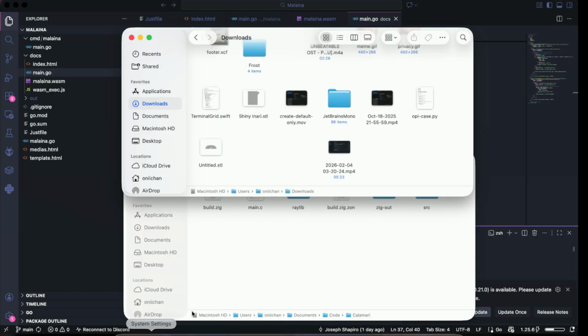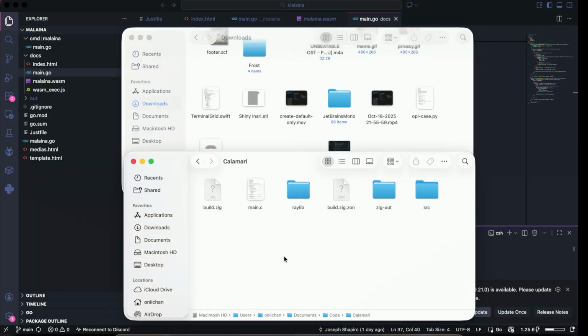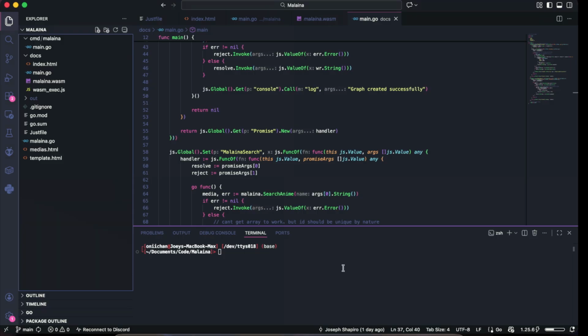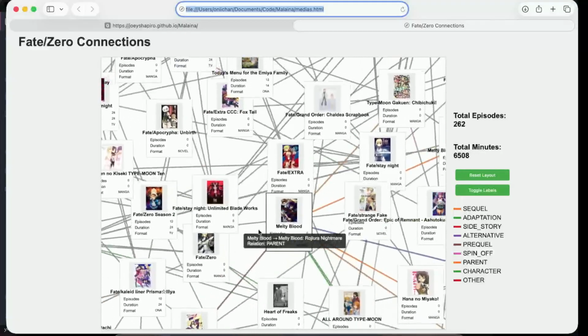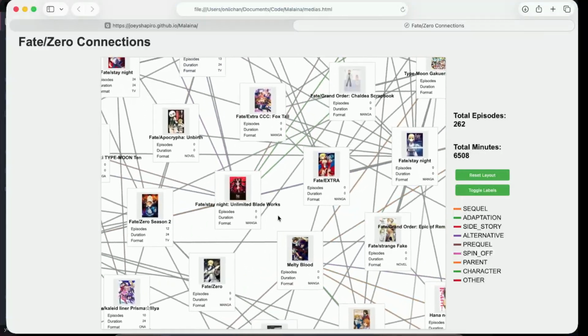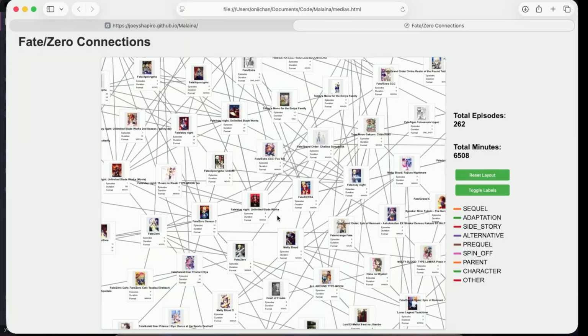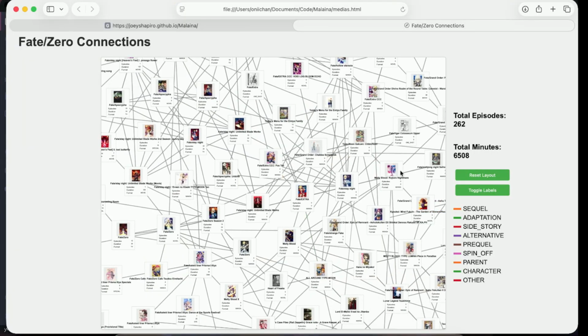If I go to it, I don't know where it is, but if I go to it here, if we do open media, so this one's kind of big. This is the Fate series. I can't even zoom out, it's so laggy.